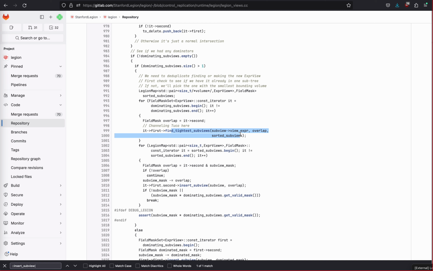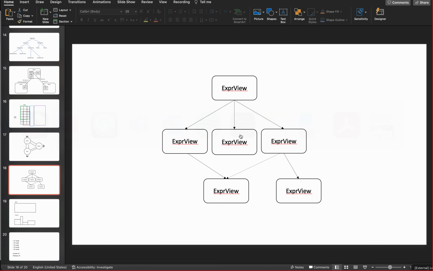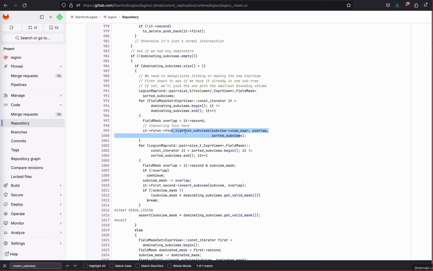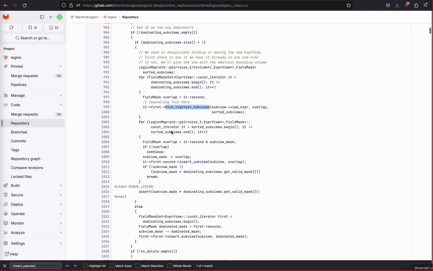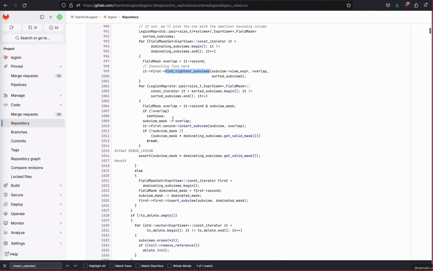That's just a heuristic. You can actually do some more advanced heuristics here to try and maintain some balance between subviews in this tree and try and keep your tree a little more balanced globally. I don't actually try to do that today. That's an optimization for the future. So if we do have multiple dominators to choose from, we will today just use this heuristic to pick the tightest subview. No matter which one you pick, you'll be correct, but this is just a performance optimization. So we try to find the one that's the tightest.